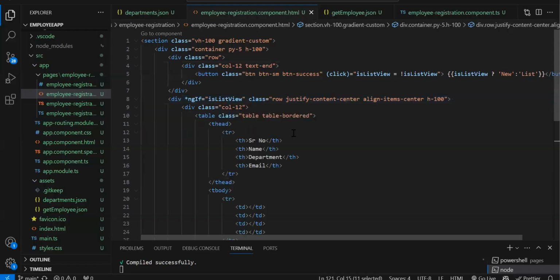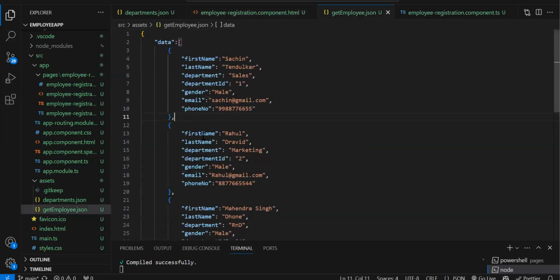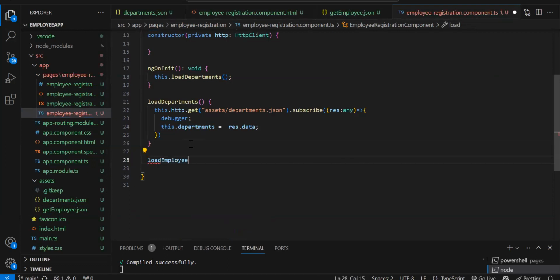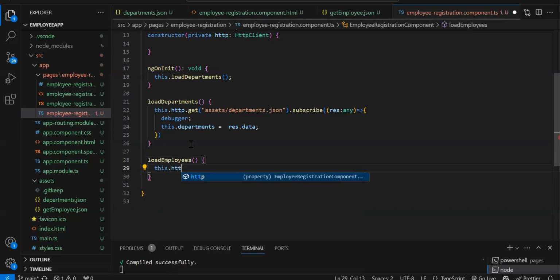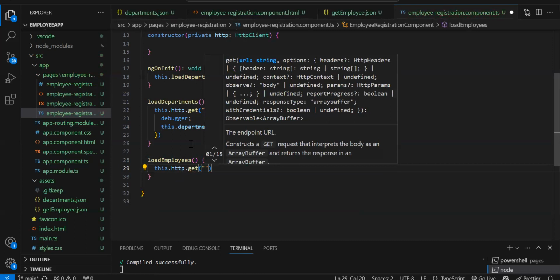So first thing is, on the page load, we need to call the particular JSON file, get the data, store it into a variable, and show that in the table, right? So for that, we have to create one more API call, that is loadEmployees(){}. this.http.get() — all will be get method only, because we are just trying to read the data.